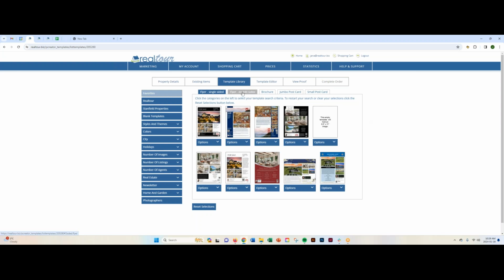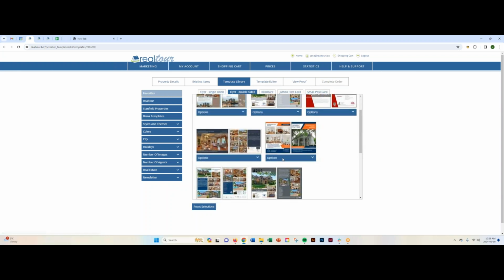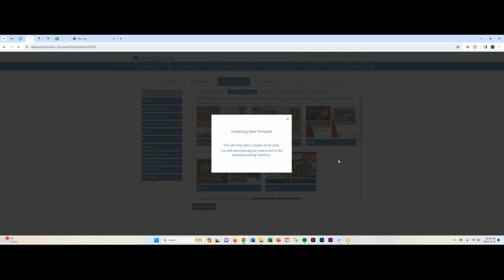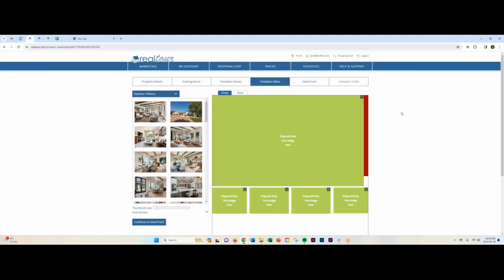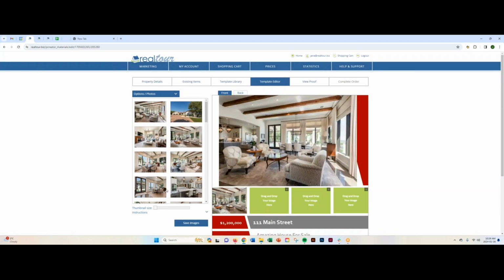The only difference is that let's go to double-sided. Let's just click on this one for the heck of it. When you're in the editor, you're going to have a tab. You've got the front and the back. So I can drag my image over. It works exactly the same. This one has a lot more image fields. I hit save.